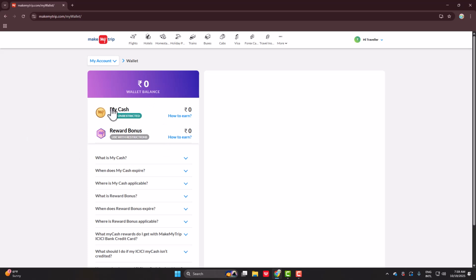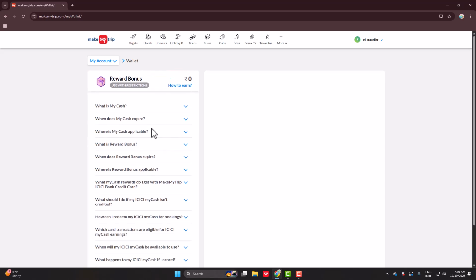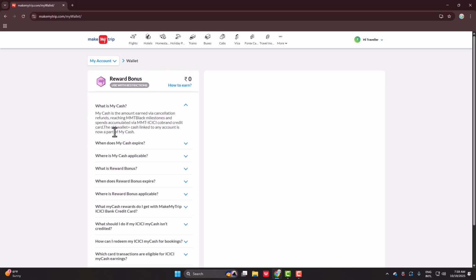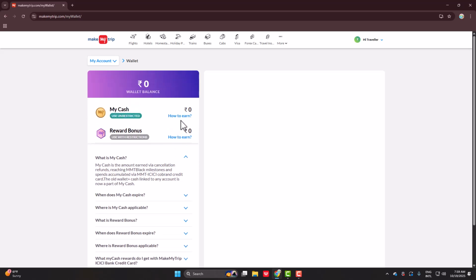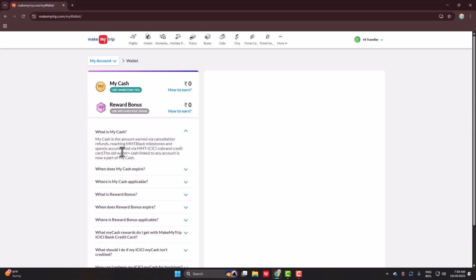So as you can see, there are two kinds of cash in my wallet. There is going to be My Cash and there's going to be Reward Bonus. If you want to understand what My Cash is, you can simply read here. So My Cash is the amount earned via cancellation, refunds, reaching MMT Black milestones, and spends accumulated via MMT ICICI co-brand credit card. So this is only the amount that is earned via cancellation, rewards and refunds and all this stuff, as you can see.